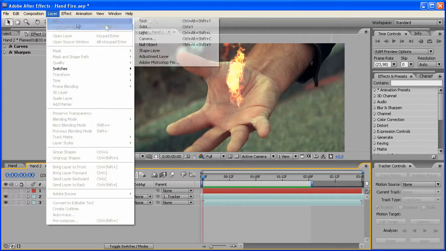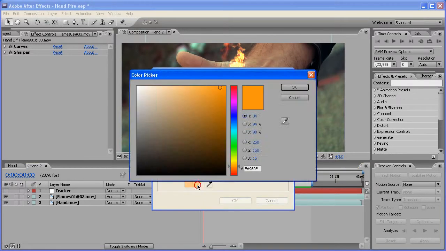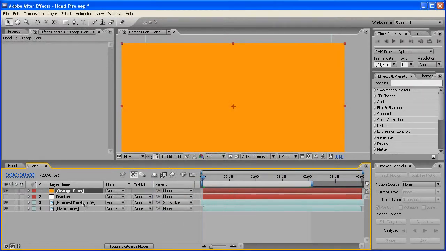So we're going to add a new solid. We're going to call this orange glow, and in the color selection, make sure you get a color like this. I chose 250, 150, and 15 for the RGB values. You can just use them as well. Okay, make comp size.